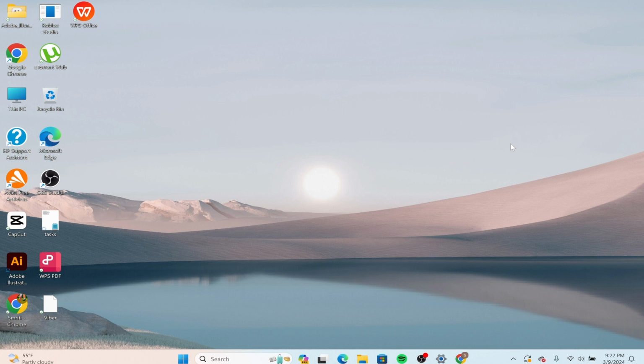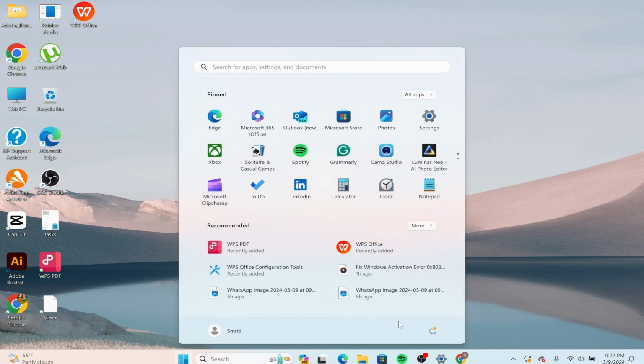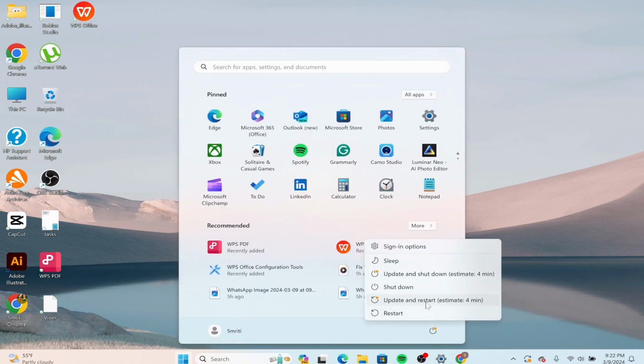First, you can restart your computer. Go to the Windows option like this and simply click on this icon and update and restart, as it might sometimes resolve the issue as well.